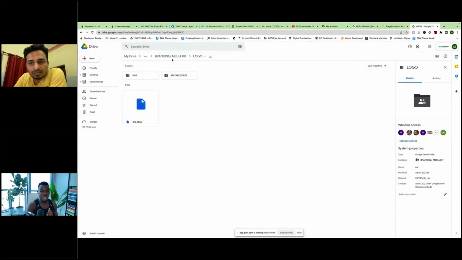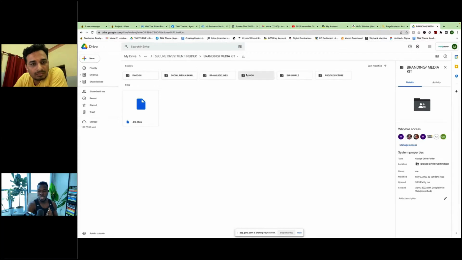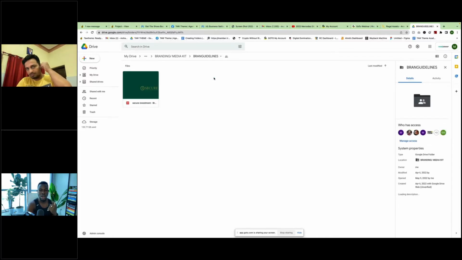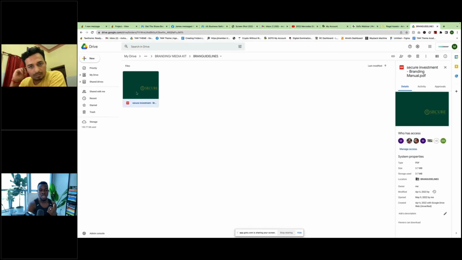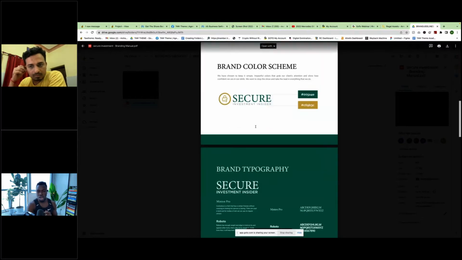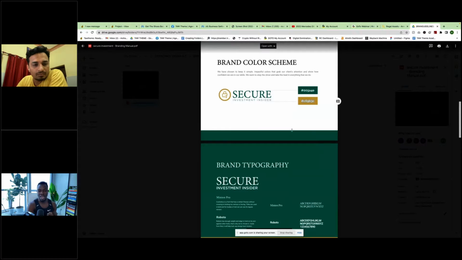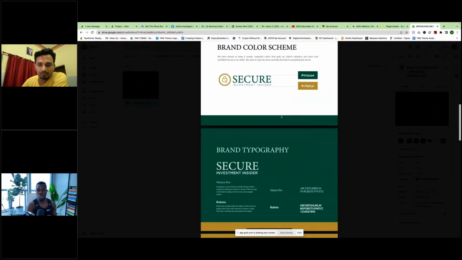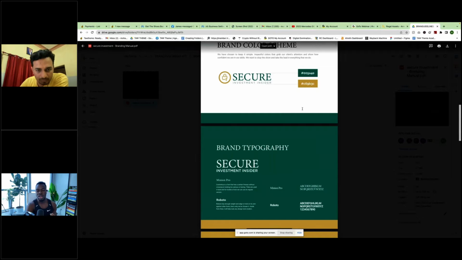Besides that, we have all the other items here, like the profile pictures and the banners. Most importantly, what's going to make this edit very easy is the branding document, because it gives us the exact color codes. We know we have this color code and this color code, and all of it is what we need to be able to update the branding successfully.